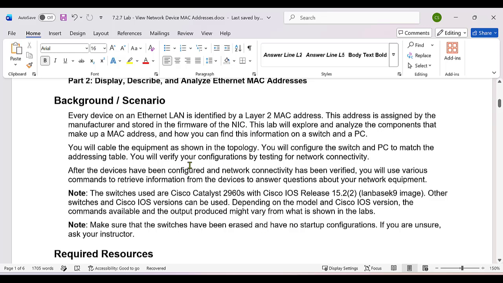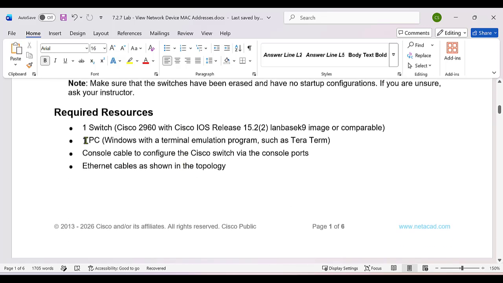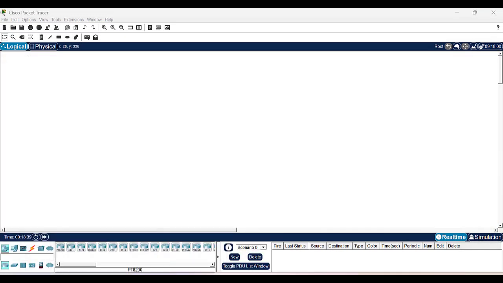We want to look into that. So make sure you always read through your scenario so you'll know exactly what's going on. The devices we're going to build out with will be a switch, a PC, a console cable, and Ethernet. Now, in reality, we'd be doing this in my lab, but we're going to use Packet Tracer so we can demonstrate that we can do this. So let's go ahead and get the required resources.